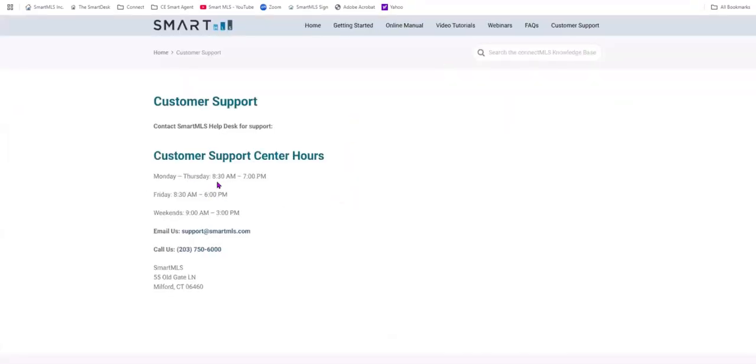We're here Monday through Thursday, 8:30 to 7. We're here Fridays, 8:30 to 6 tomorrow. And we're here both weekends, 9 to 3, Saturday and Sunday. So if you're showing a house and you got a key box question, call us on Saturday, Sunday. Whatever, we have some type of emergency situation going on, give us a call on the weekends. We're here. You could always email us at support@smartmls.com.